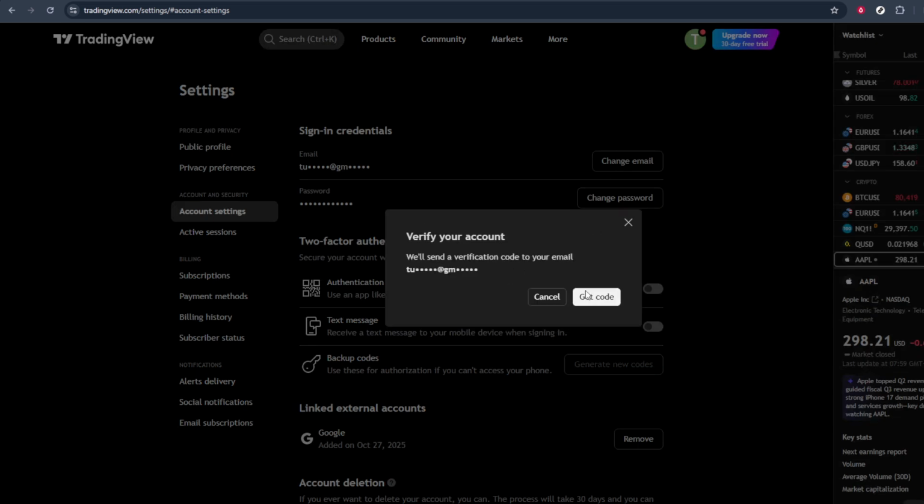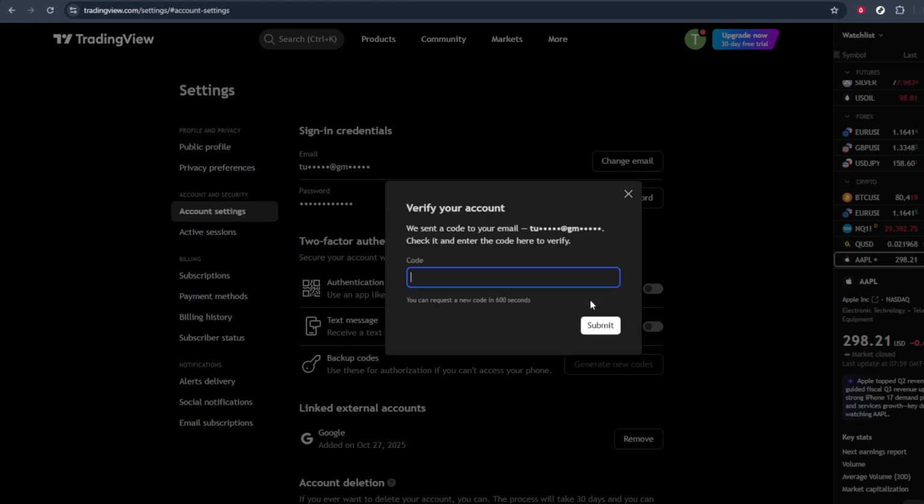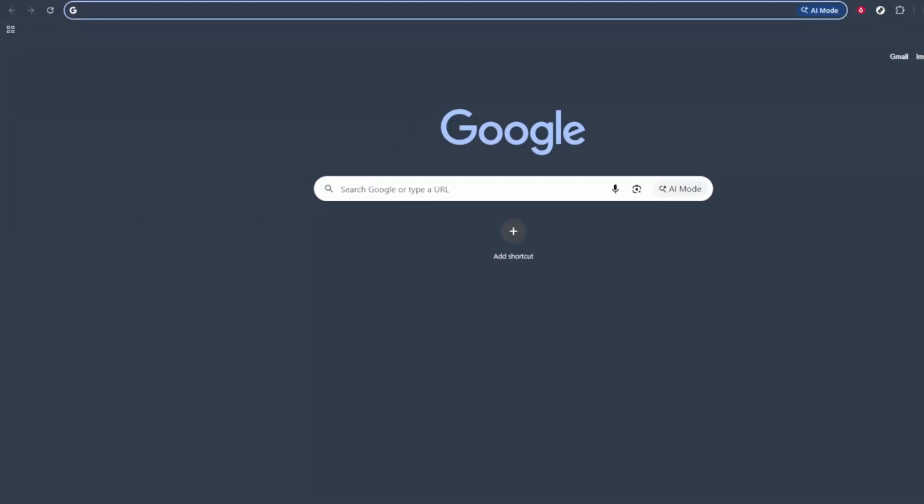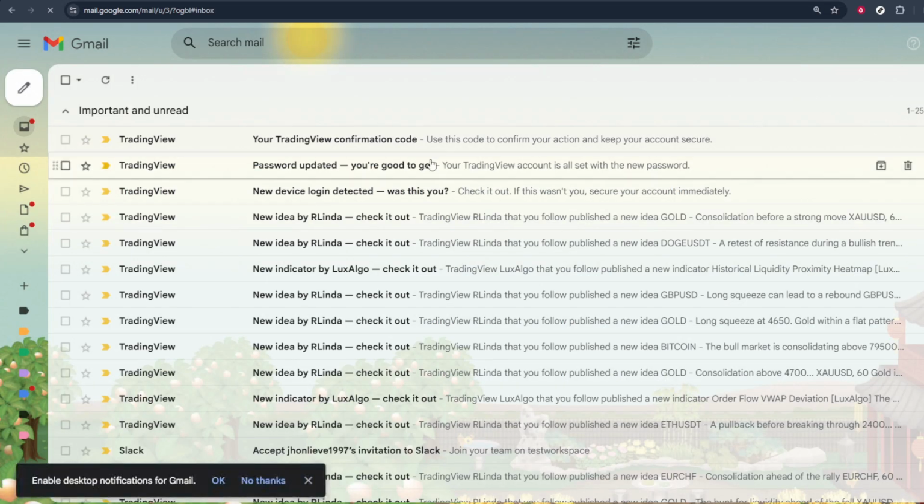Inside the Account Settings page, look for the option that says Change Email. This is the control you'll use to update the email address associated with your TradingView account. Click on Change Email and TradingView will prompt you to enter your new email address. In most cases, you may also be asked to confirm the change through a verification email sent to the new address, or by entering your account password for security.